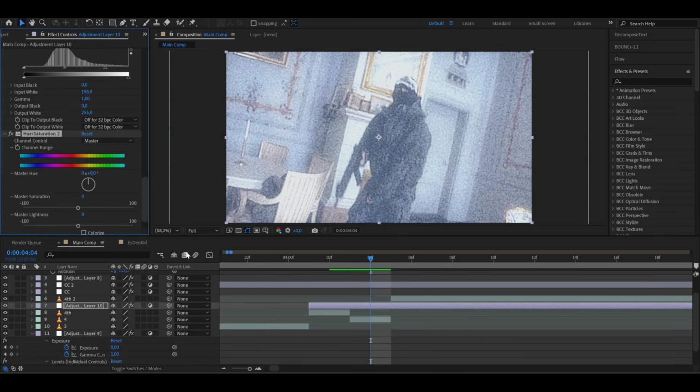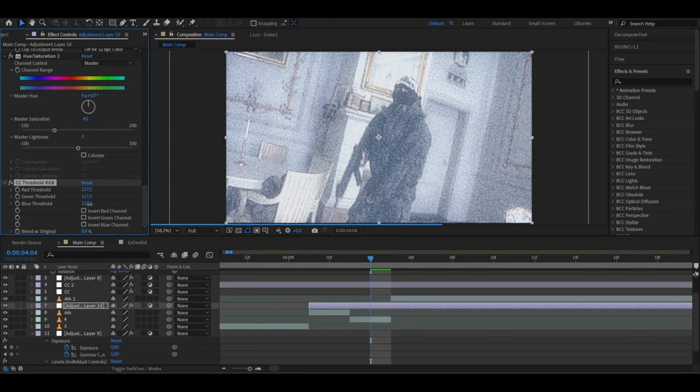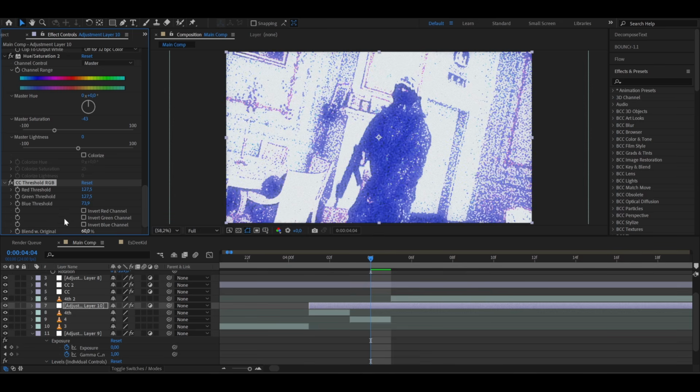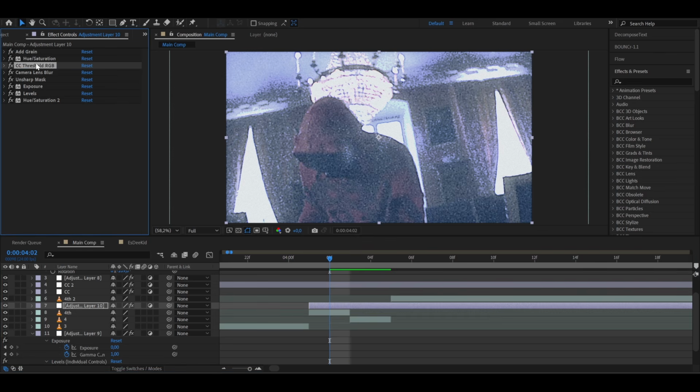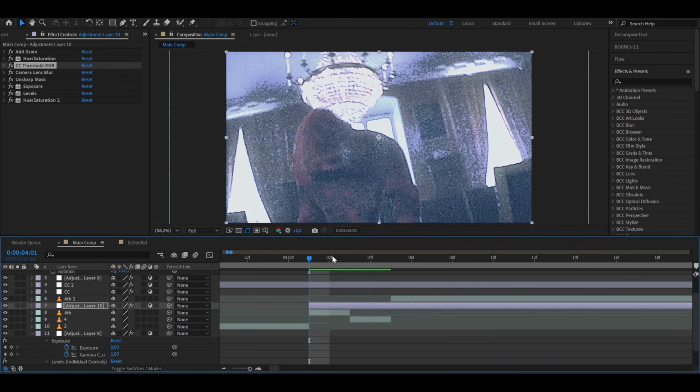You could maybe add hue saturation, desaturate it a bit more, and also add CC threshold RGB, and we can make the blue threshold a bit lower, but also blend with original we can make like 60 to add some blue here. I recommend placing CC threshold RGB on top of camera lens blur, but below hue saturation, and this is how it's going to look. And just keep messing around, adding more grunge.